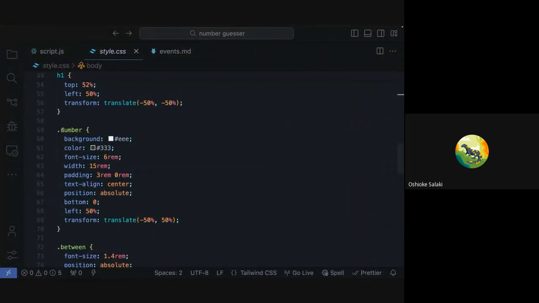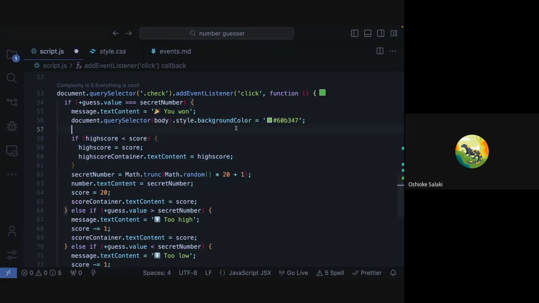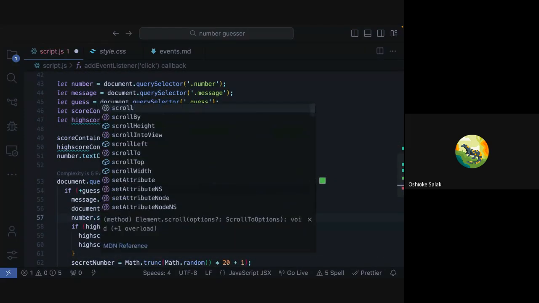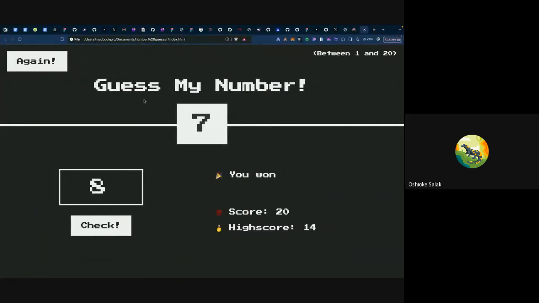So we want this number to increase its width to 30 rem. So we want that number dot style dot width. You notice that we also use camel casing for the style attribute we want to change. So number dot style dot width should be set to 30 rem. This is how you can manipulate style in JavaScript.